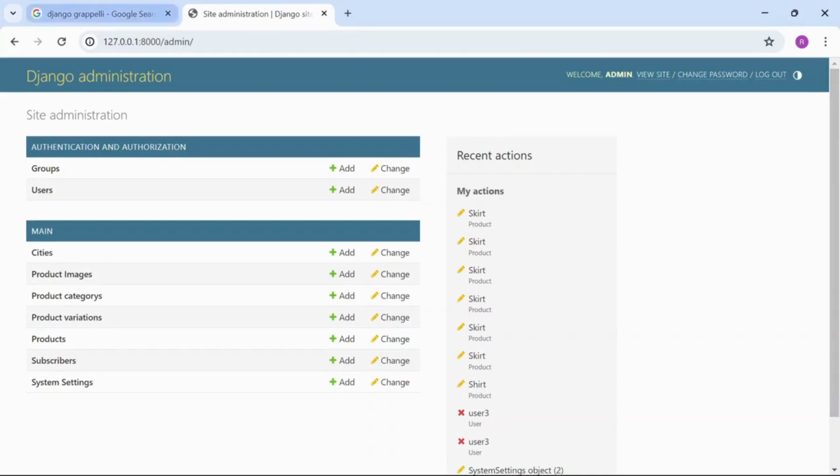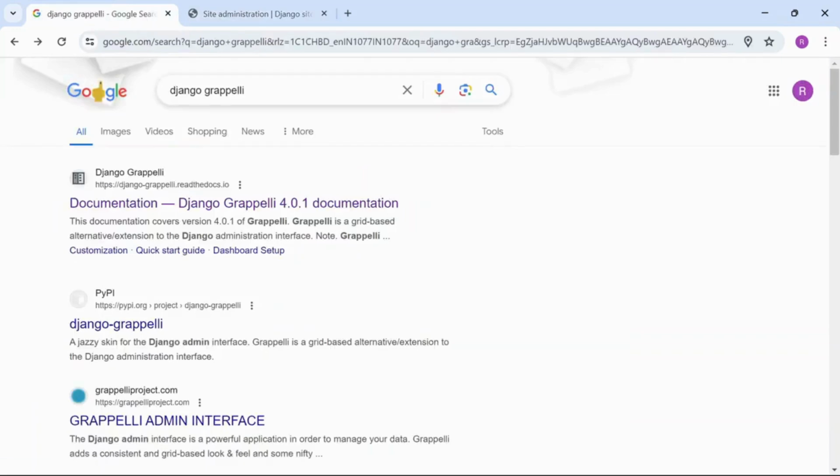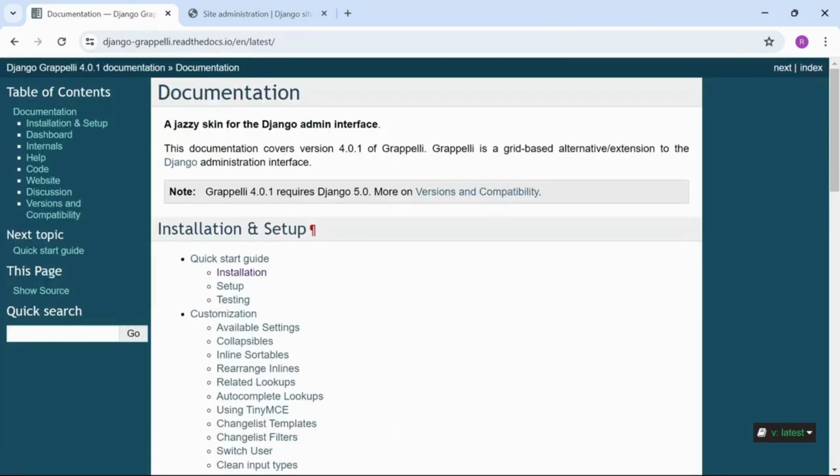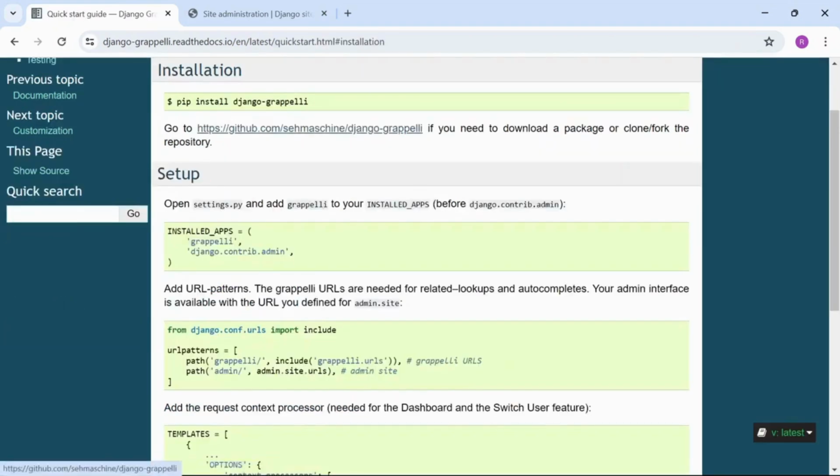If I go into Google and just type Django Grappelli, I land on the site and it is telling me all the installation steps. If I click on installation, the first thing I need to do is pip install Django Grappelli. In my project, I have already installed this Django Grappelli, so I'm not going to do that, but you can easily do this pip install and Django Grappelli will be installed.